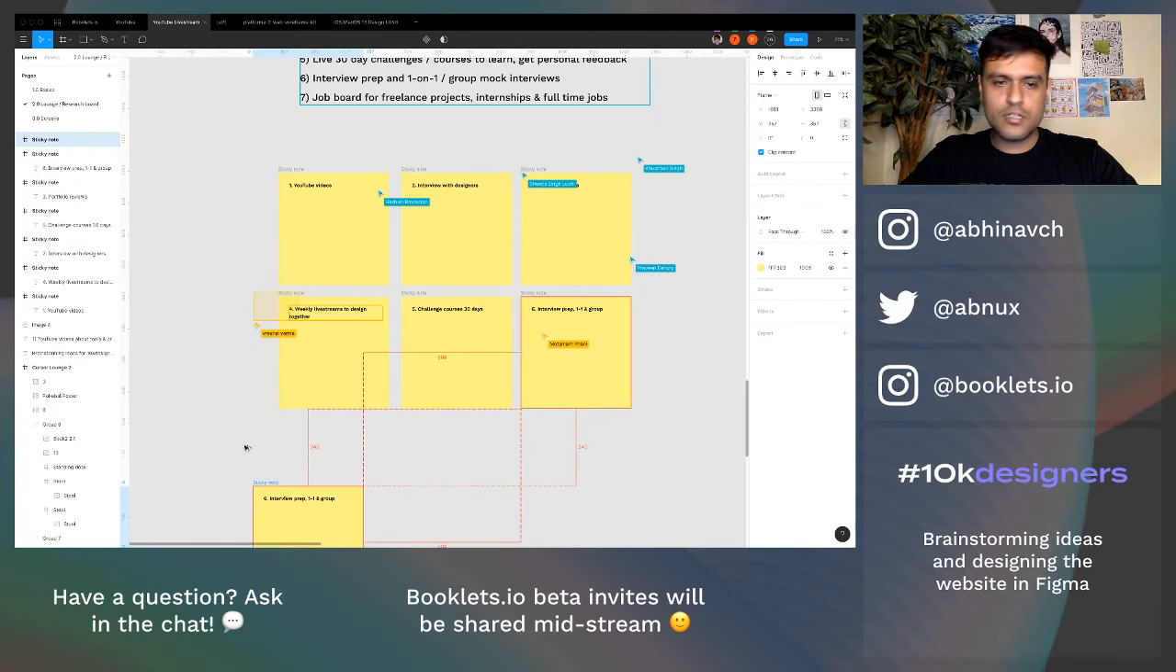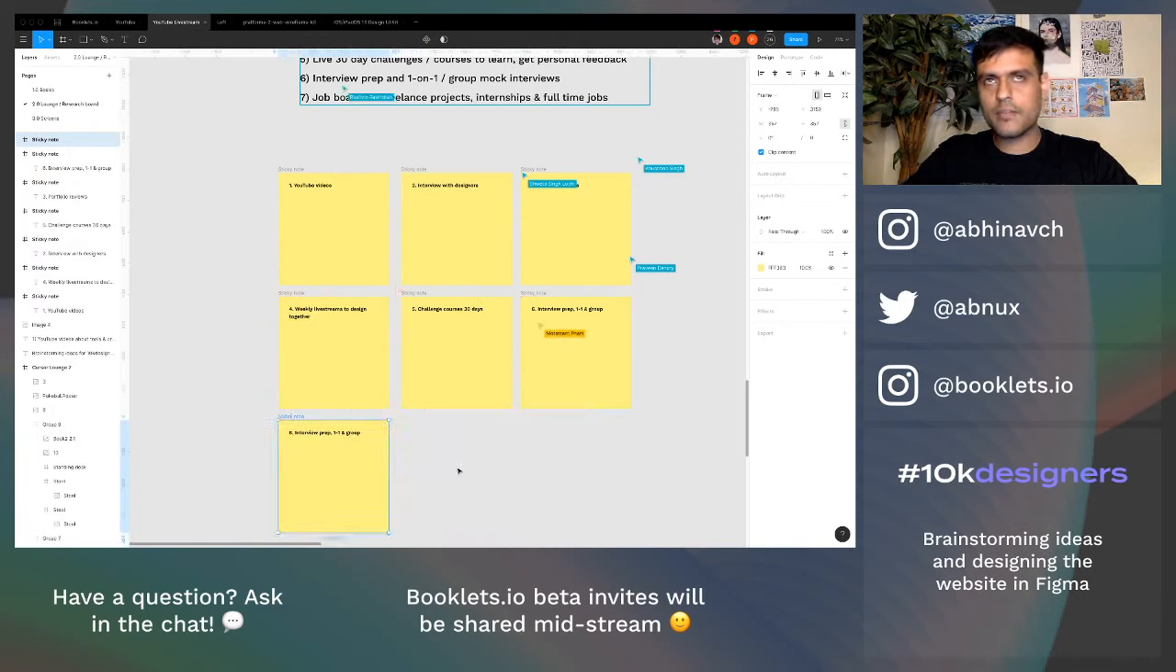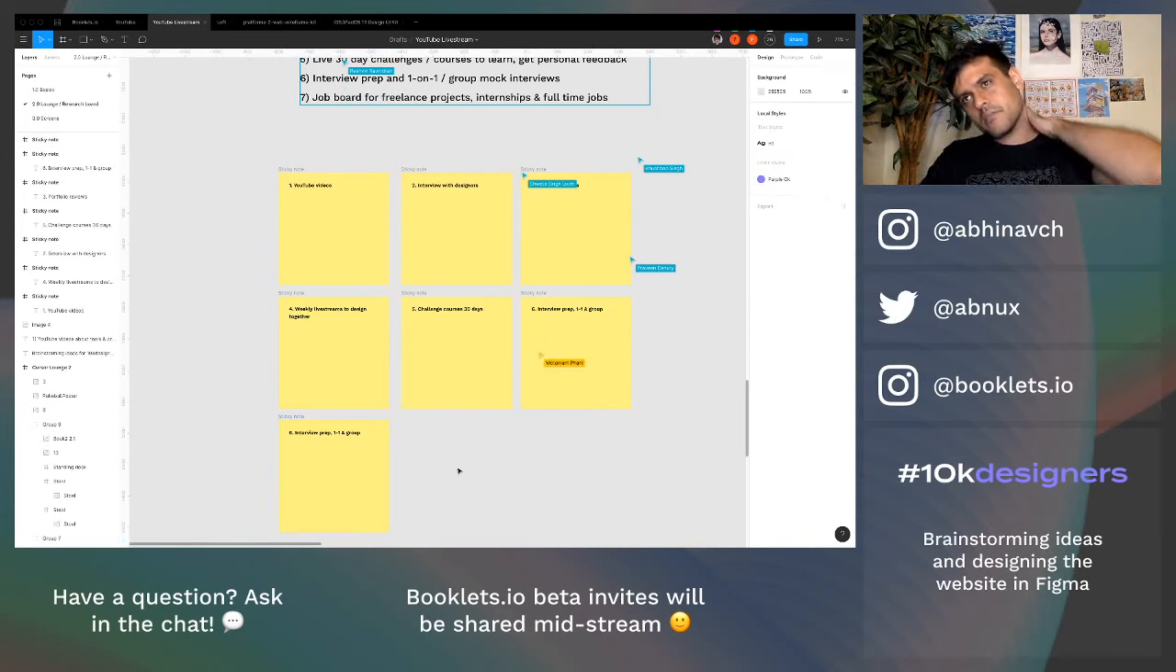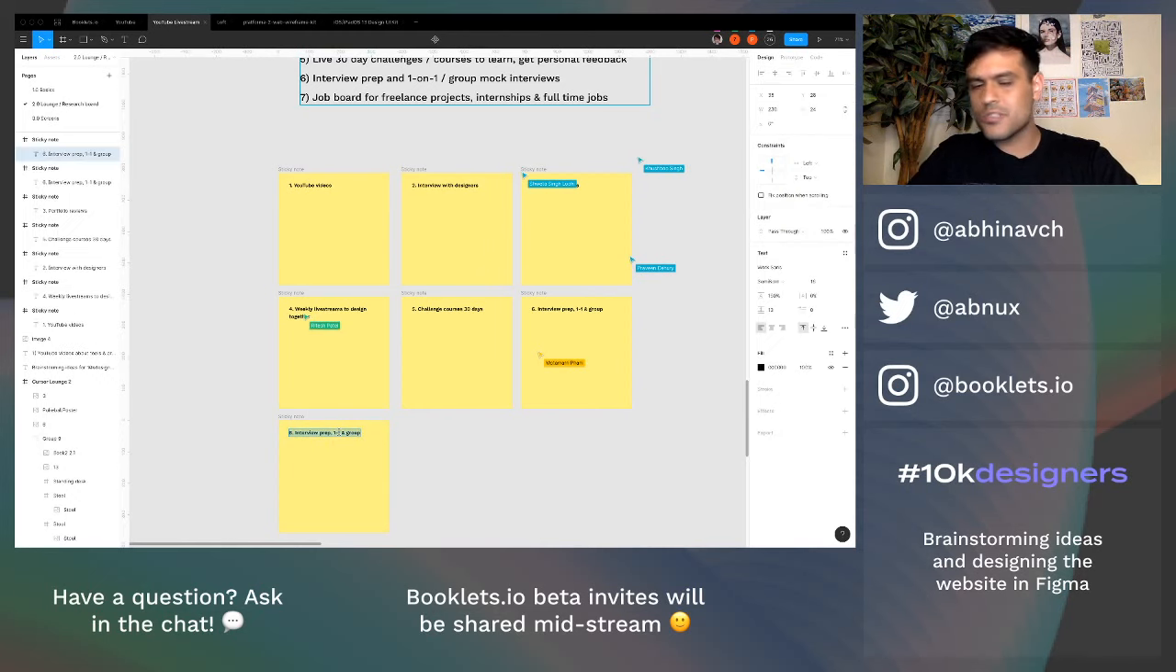Somebody's asking about Flinto. I think Principle does have Figma import, if I'm not wrong. Flinto, I don't actually use it. I don't think Flinto is great. You should ideally be using Principle if you have a Mac, or ProtoPie, which I think is on Windows as well. And I think both of these have Figma support.